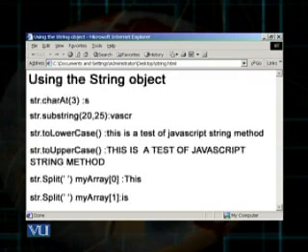String dot split my array 0. So the value for this array at the index 0 is this. So the word this therefore is written. String dot split my array 1. The value at the index 1 is on the basis of the split function.